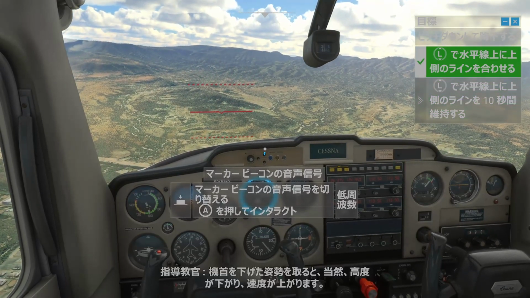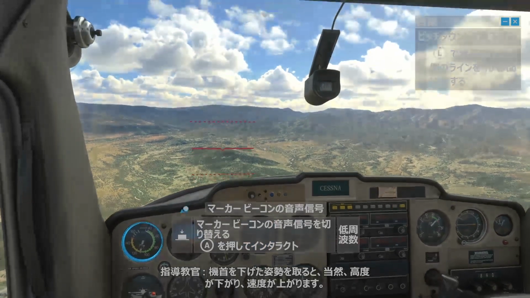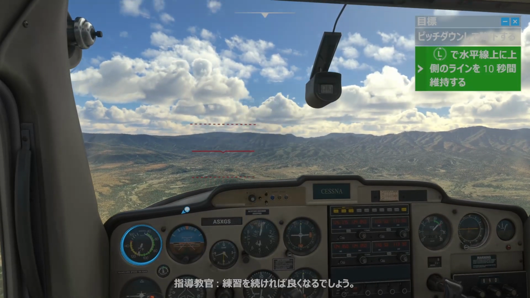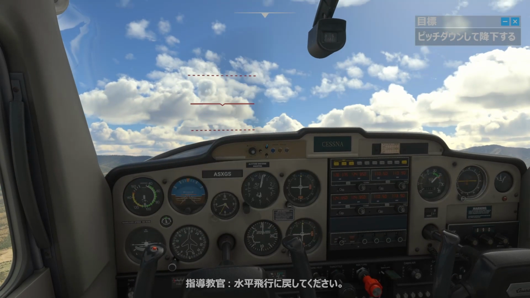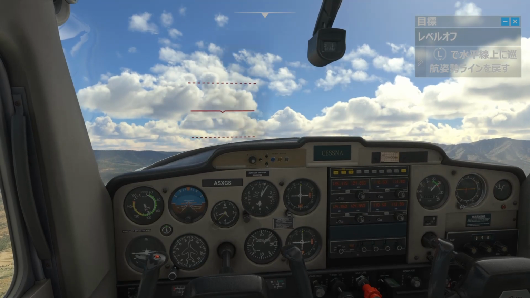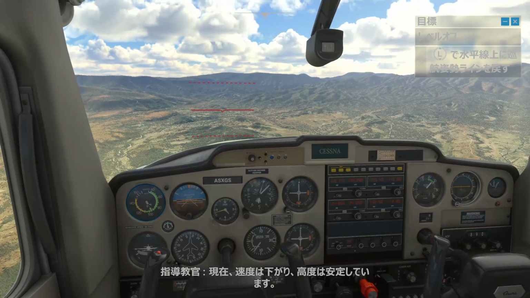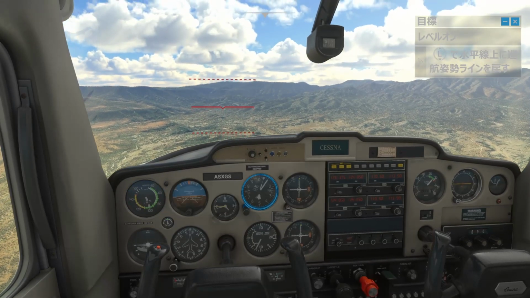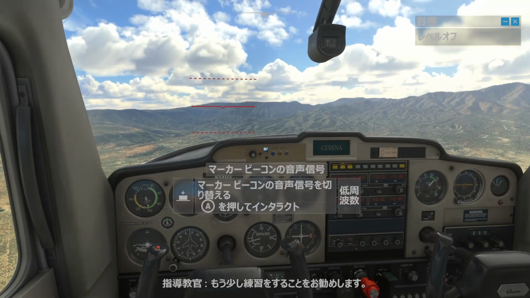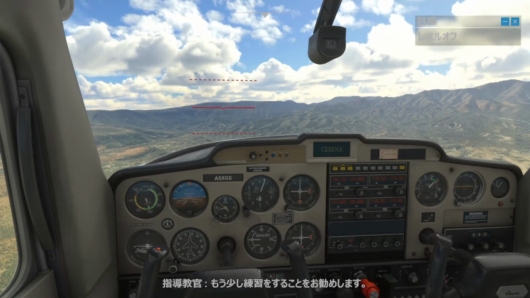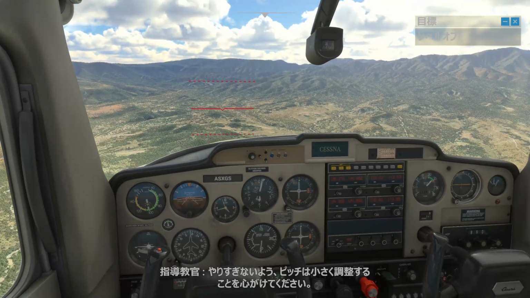As expected, with a nose-down attitude, our altitude is decreasing, while our speed is picking up. Keep working on it, you'll get better. Okay, bring us back to level flight. Now your speed is decreasing and your altitude is stable. That's okay. I think a bit more practice may be a good idea. Try to make only small adjustments to your pitch to avoid overcorrection.